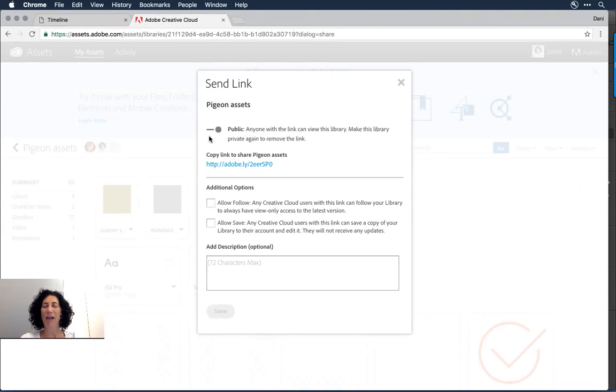I can toggle that link to private once I've set it to public. But as a public link, notice we now have some additional options. I can say that you cannot save the file, which means that you can open up that library in your own application. You can drag objects onto the canvas.